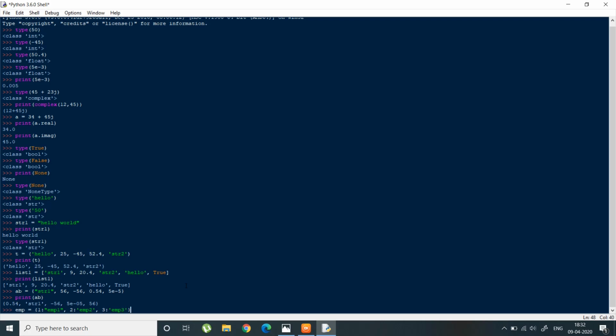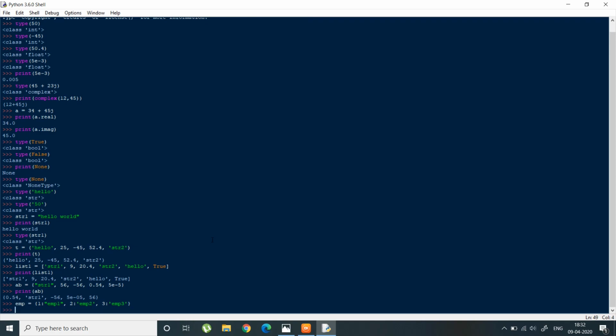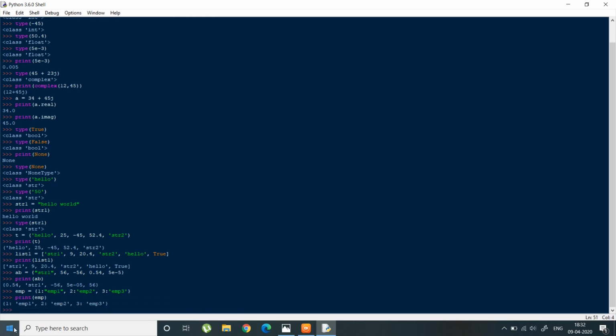So that's our dictionary. It's basically used for mapping, that key 1 is related to employee 1, 2 to employee 2, and so on. And if you print this employee, it's just going to print this. This is the key and that's the value of the key. Now I'll give you another example.